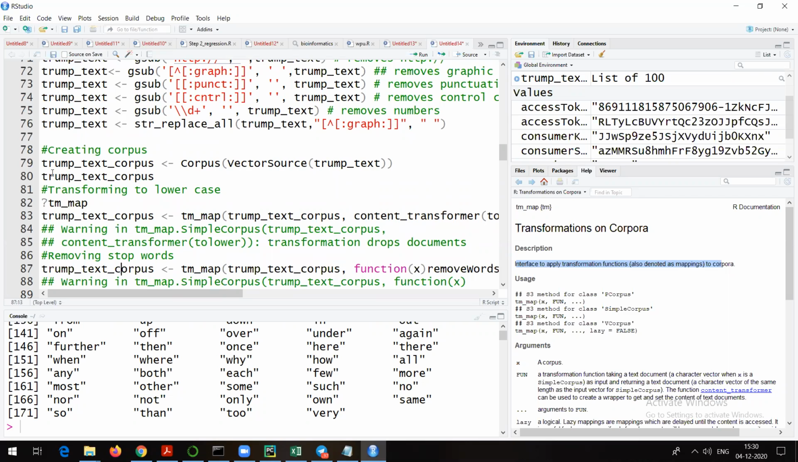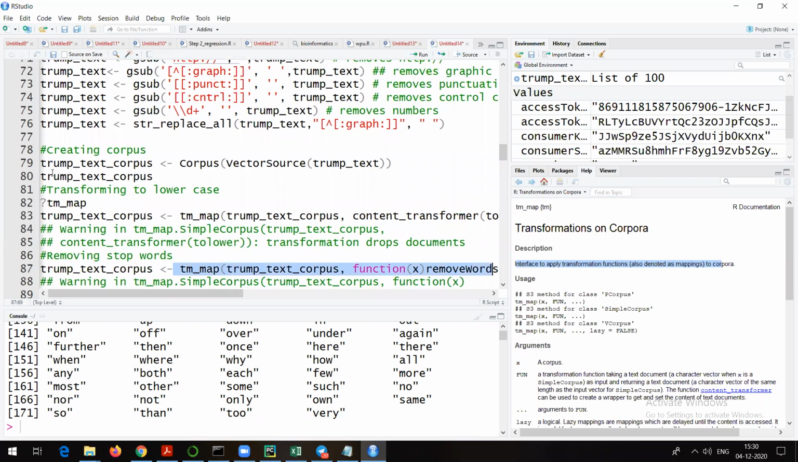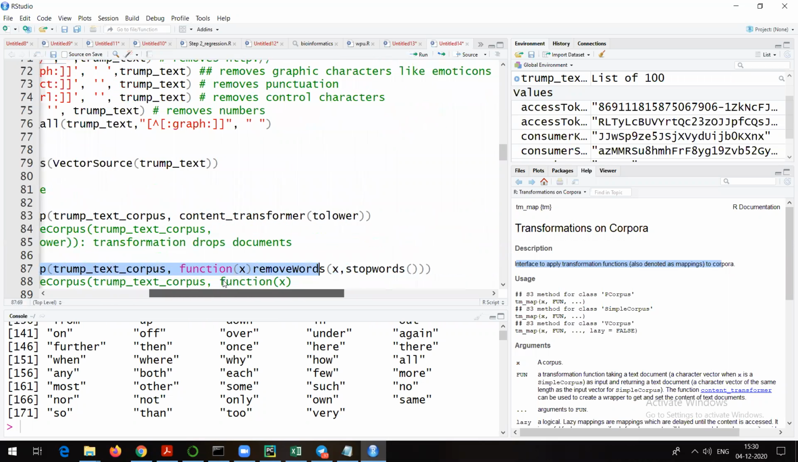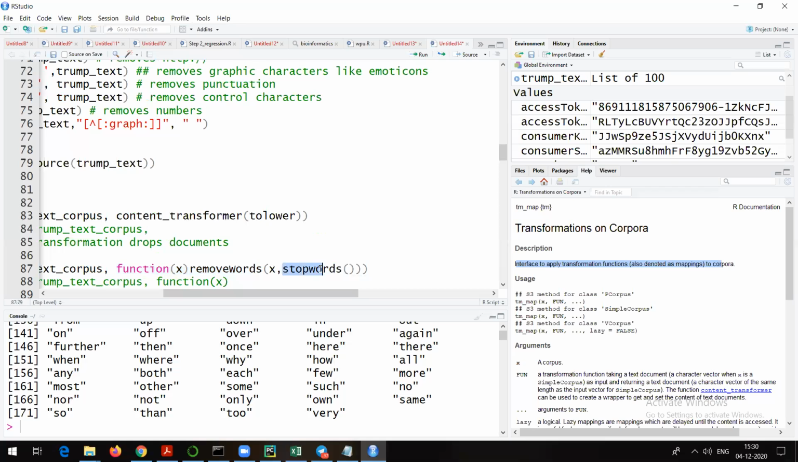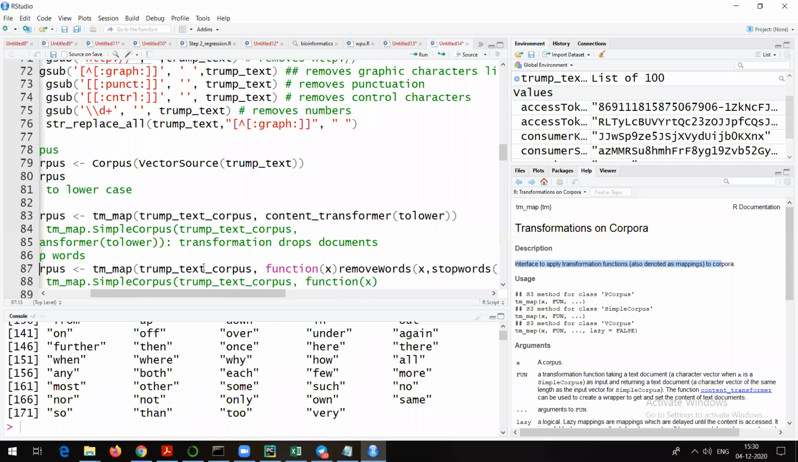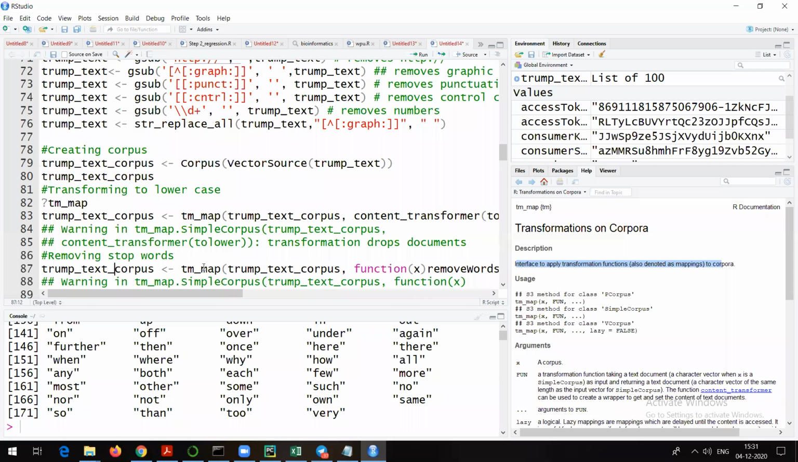So from the text corpus, I'm highlighting this one, remove words. If you want to see the complete command, I am calling the stop words method here, because it gives us the default stop words. So we are going to remove them from the corpus which we just created. That's it, so I will run this particular line.